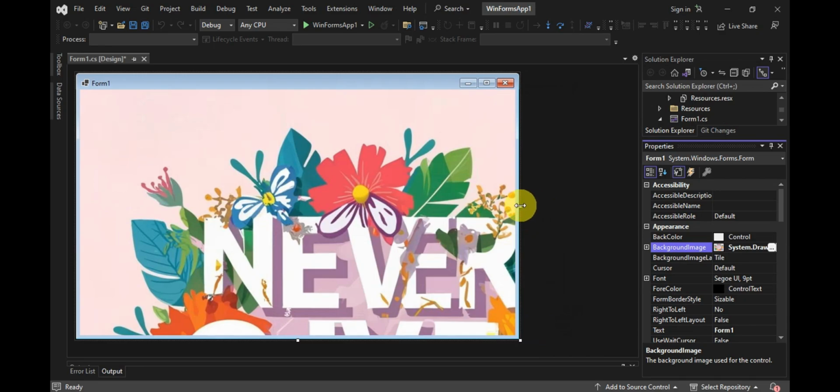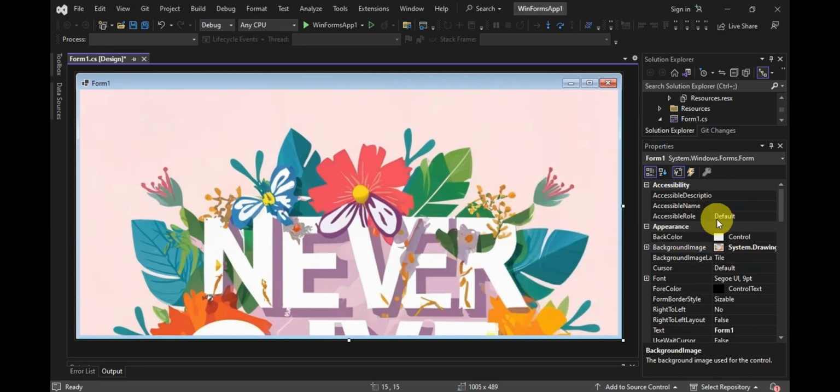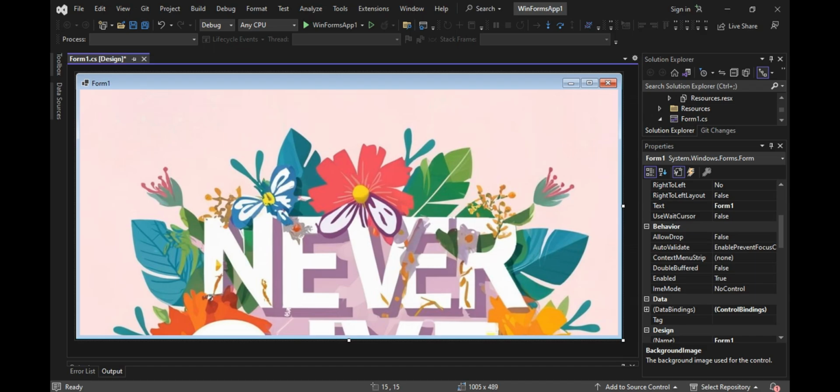You could also adjust it onto the properties here onto the right side. And that's just basically it onto adding a background image in Visual Studio.